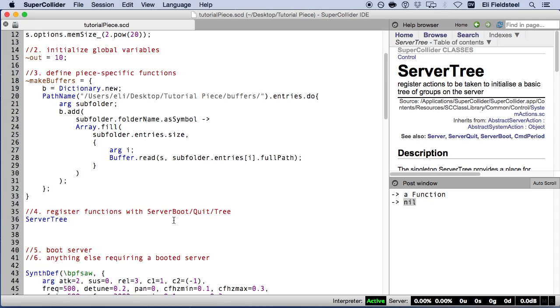So the first question we want to ask ourselves is, when do we want this function, makeBuffers, to be evaluated? Well, we don't want this to happen after the server quits because that doesn't make any sense. And there's no need to do this every time the node tree is reset because command period doesn't have any effect on allocated buffers. So ServerBoot is probably the best choice here. To register this function with ServerBoot, we simply type ServerBoot.add and then provide the name of our function.